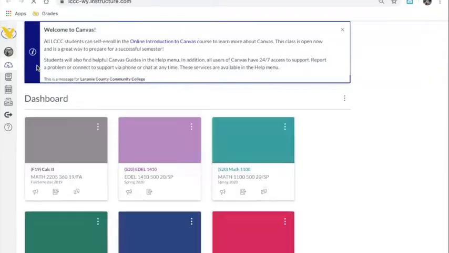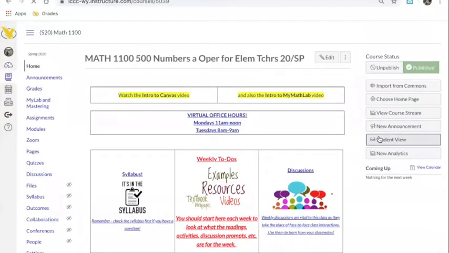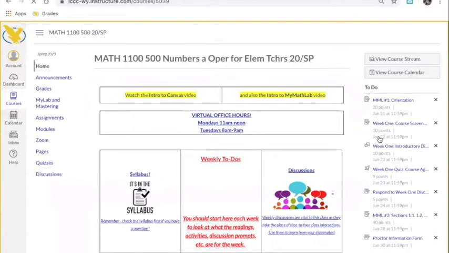Canvas is our learning management system, and it's going to populate with all of the classes that you're taking, or in my case, teaching. So here's all the different classes. We're going to find Math 1100, click into it. I'm going to switch over to Student View so that I'm seeing exactly what you would be seeing. Okay. So this is our homepage.